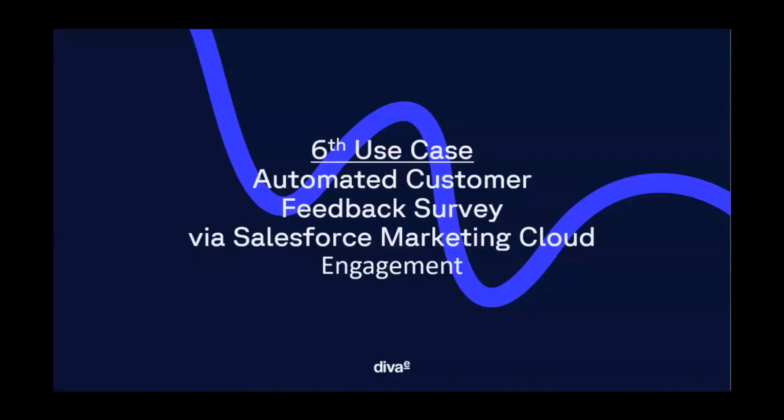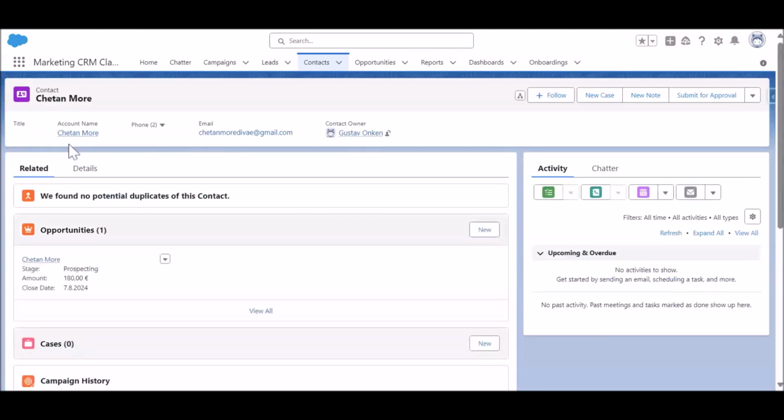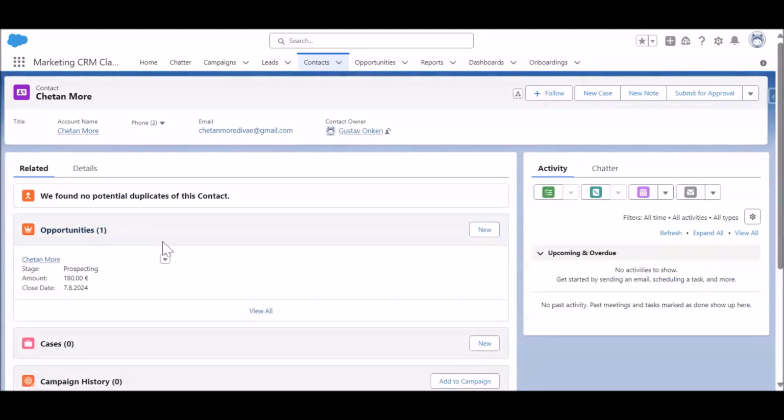Hello, my name is Chetan, and today I'm going to present the 6th use case, which is about automated customer feedback survey from Salesforce. So this is the Salesforce environment, and here are a few qualified customer records that were pushed from Adobe to Salesforce. Let's have a look at this customer record. As you can see, this customer has an opportunity record associated with it, and the amount is 180.